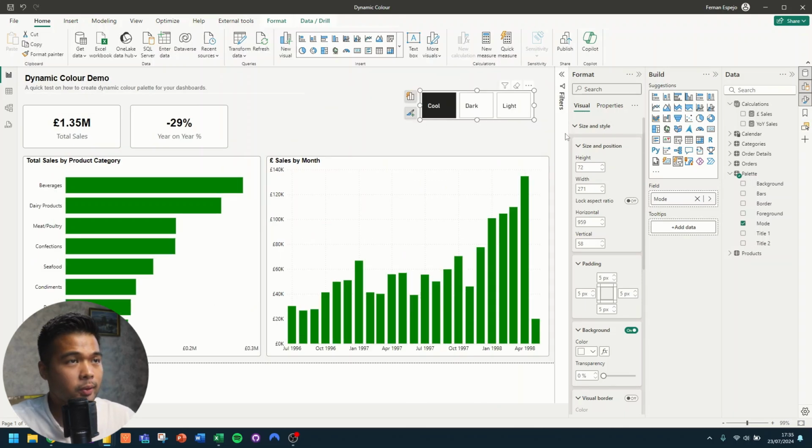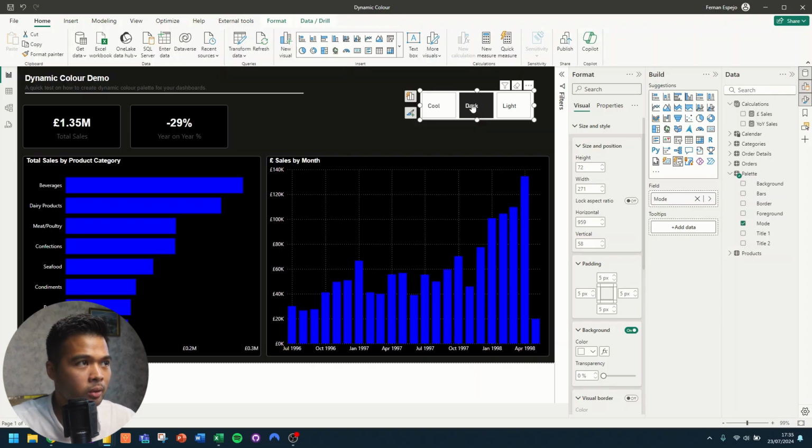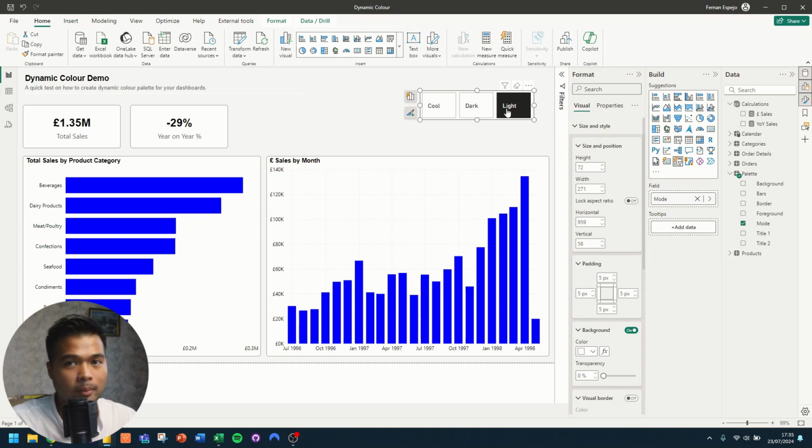And there we go. So as you can see, we now have a solution that lets us change the palettes of our Power BI dashboards dynamically using a slicer here. At the moment we have the cool palette, but if you change that to dark mode, you'll see that all of our visuals will change to accommodate for this dark mode, and then the light mode, something like this.